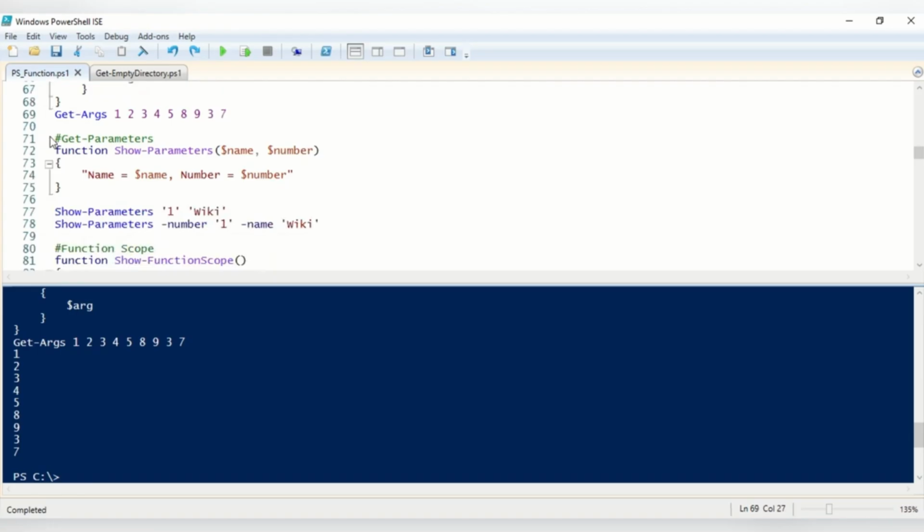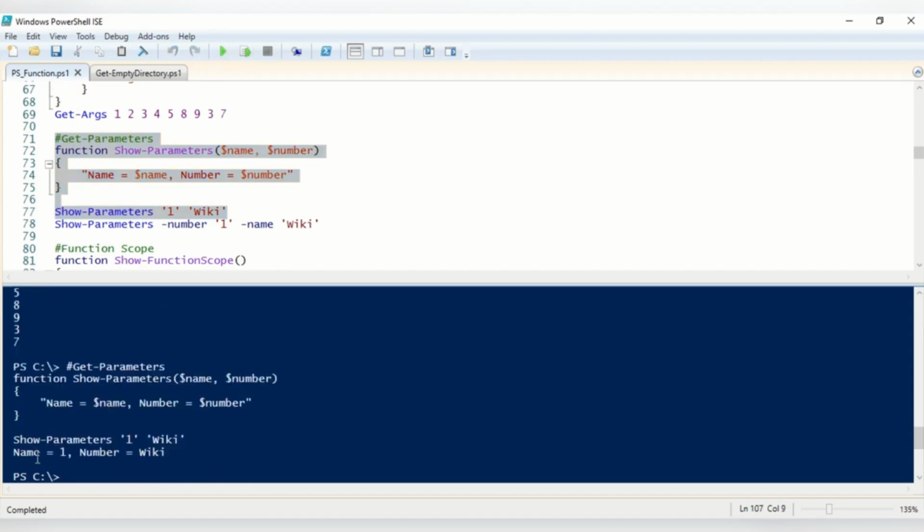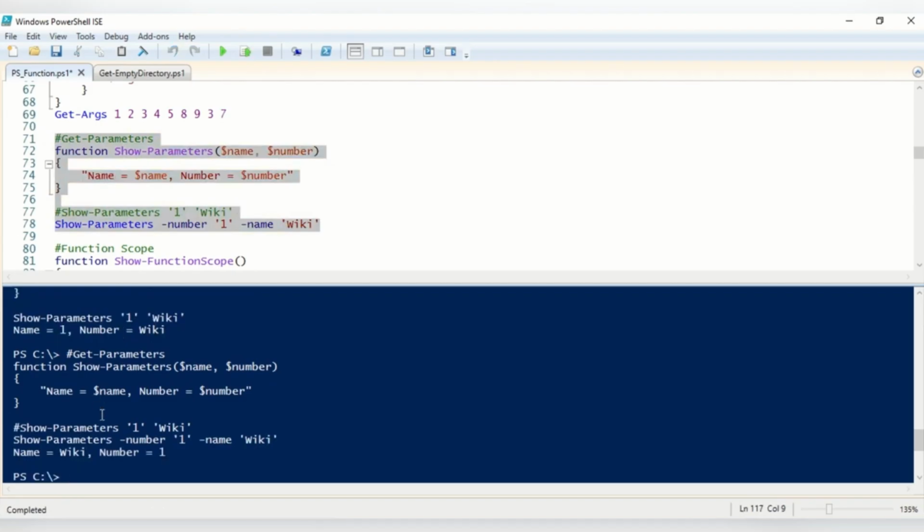Then again, by default, PowerShell arguments are passed by position. Parameter name may be used to identify parameters, like by passing position. So in the first case, you can see I'm just printing the name and the number. So it will take 1 and 2 as the position. But if you want to pass it as a named parameter, you can see here. Now it's considering name as Vicky, then again number as 1.